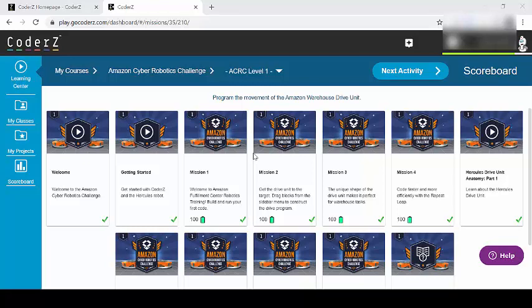Hi there. I'd like to show you some of the features that are built in to help teachers when working with the Amazon Cyber Robotics Challenge. Now, we spend most of our time here. This is a section called the Learning Center.